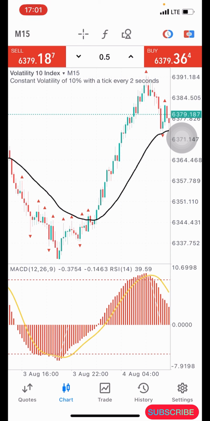In today's video, I'll be sharing with you guys another powerful but simple volatility index strategy that you can use to grow your small account. Without wasting much of our time, let me quickly share with you guys the indicator setup for this, and then I will explain how the strategy works.